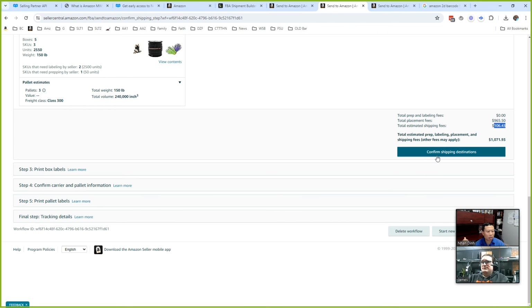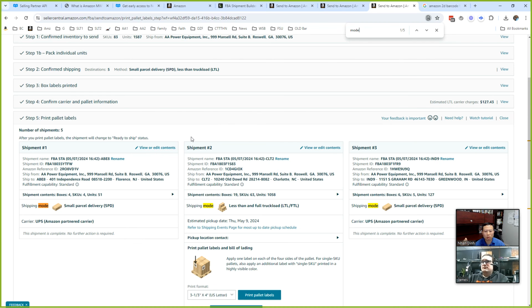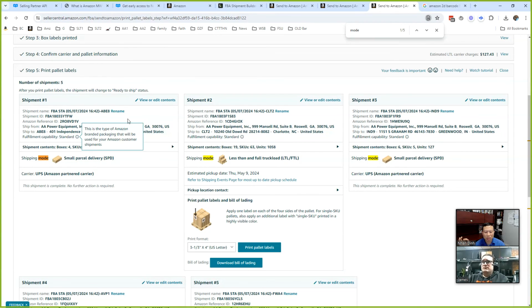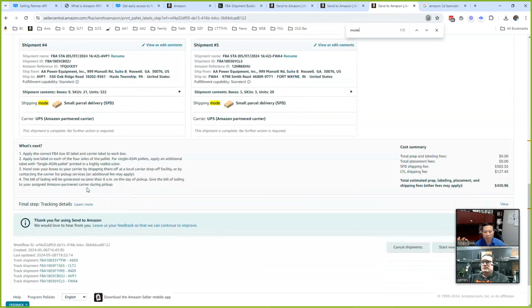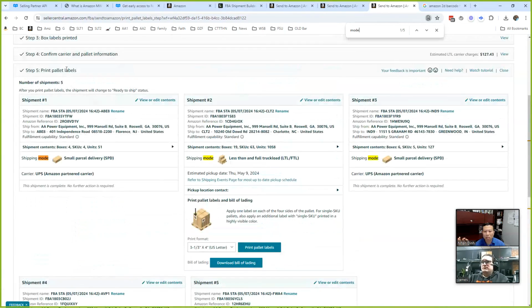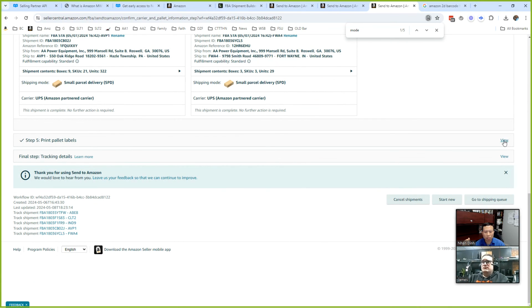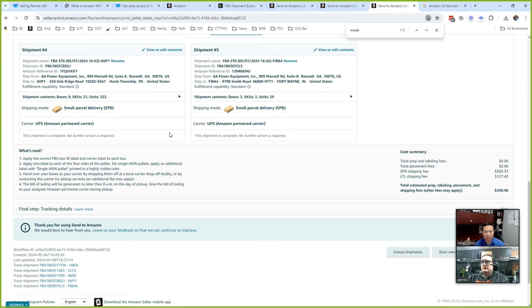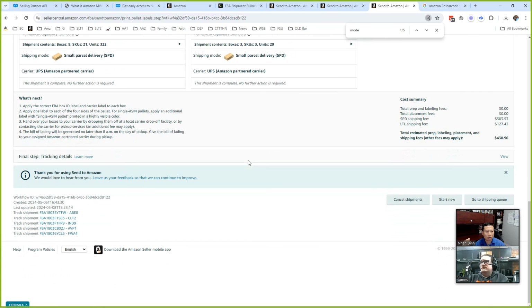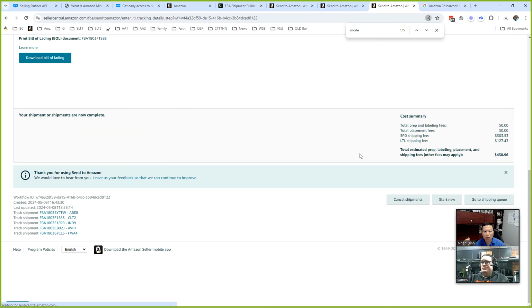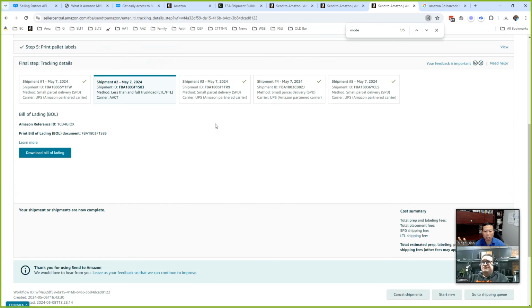So I won't click confirm shipping, but I'll go to another shipment where we already bought the shipping here. And as you can see, some of them are parcel, one of them is LTL, and that's where you get to the confirm carrier and pallet information. You enter that information, and then you get to the print label, and it prints pallet or box labels, depending on which, since each box has to have its own if it's UPS, or each pallet has to have its own information. And then you can track that information here in the final steps of the send to Amazon.